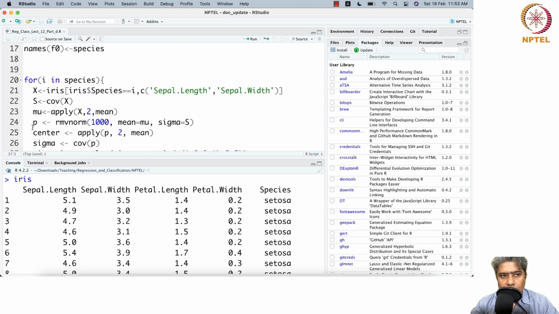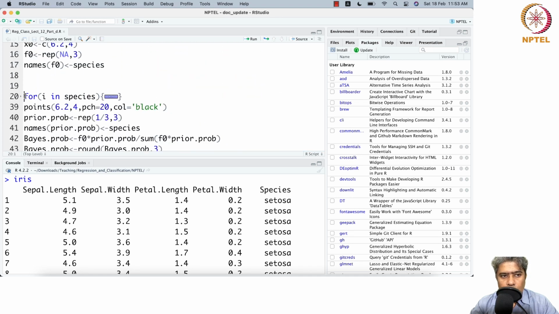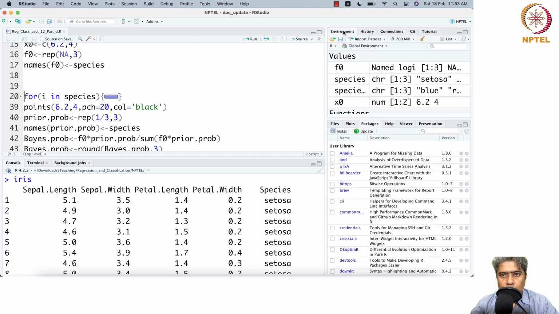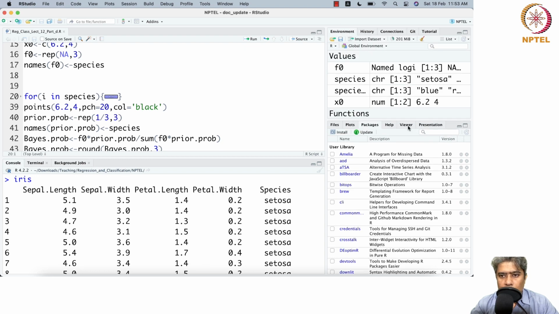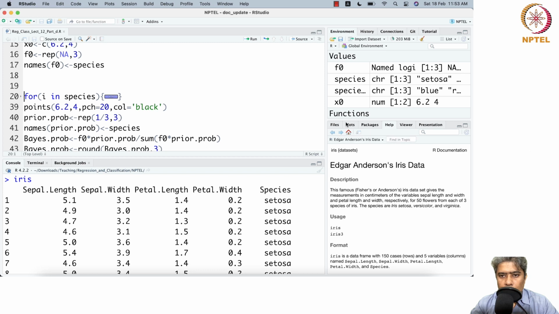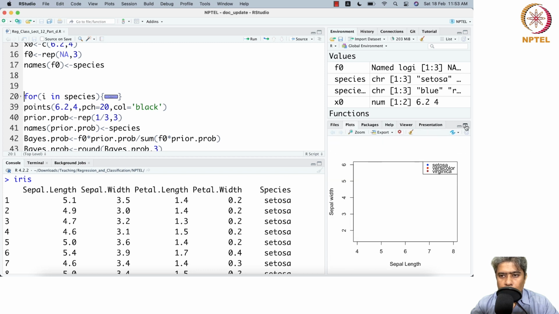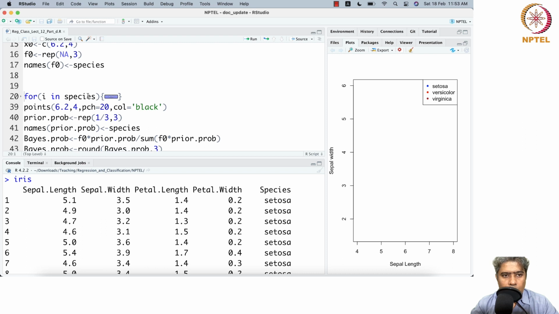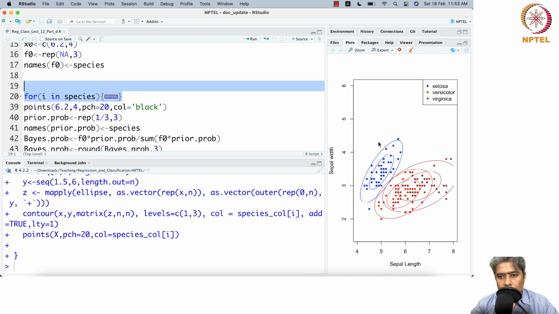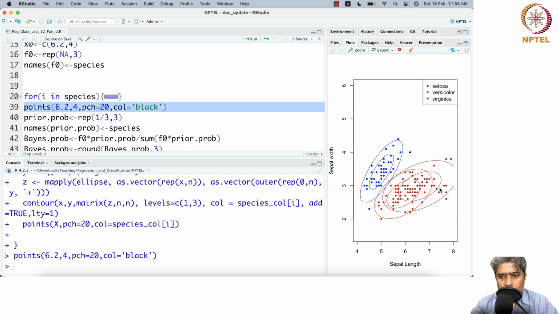Let me just run this loop. So here is the viewer, and here is the plot. Let me just run the points. These are the three groups of points, and then here is the test point. You see, this is the test point.